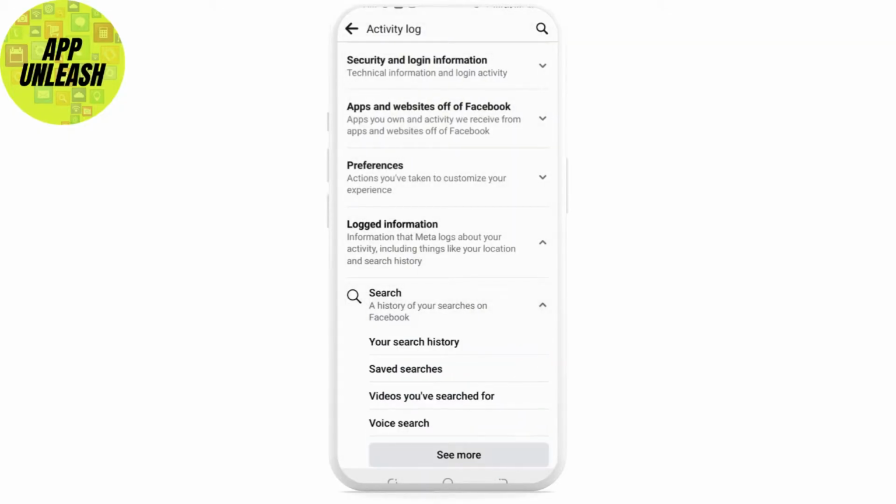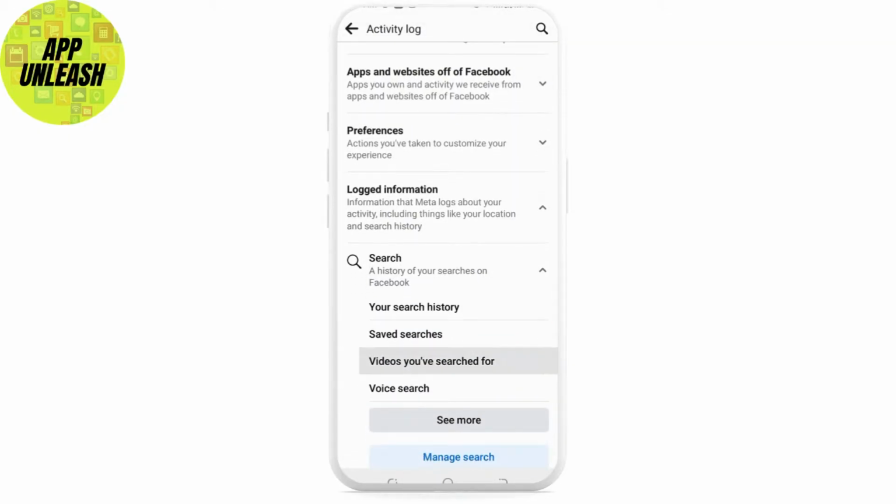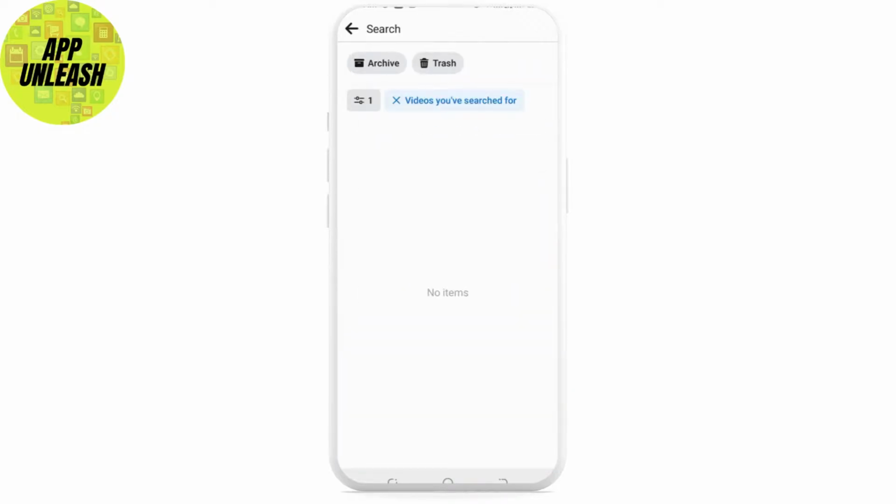Go to the search option over here and tap on the videos you've searched for. If there are any videos, you can simply delete them, and after that Facebook will be reset with other new video recommendations. And this is it.